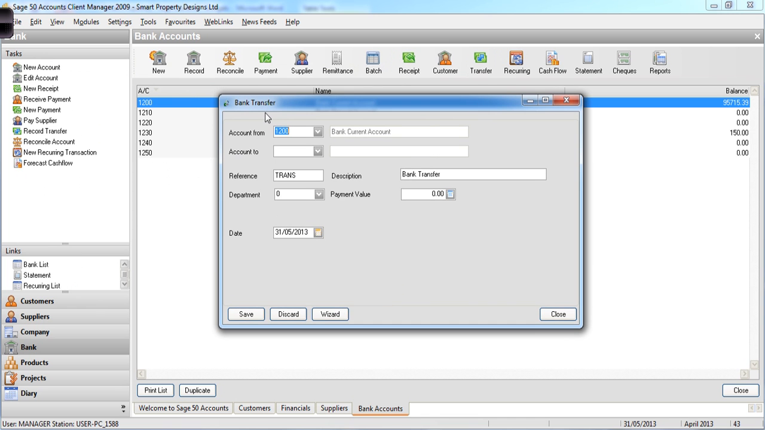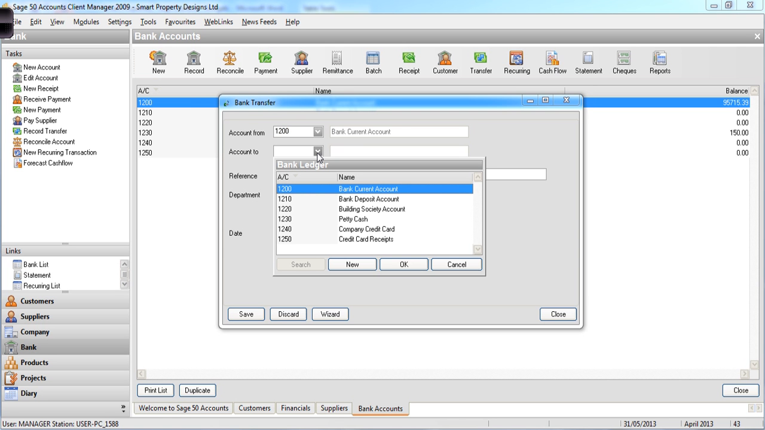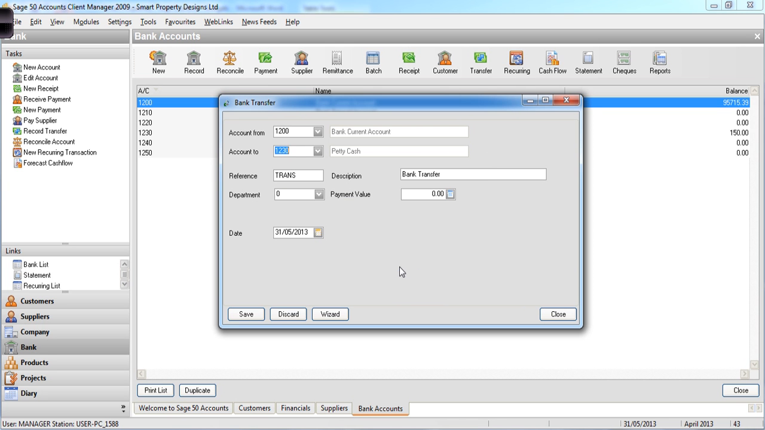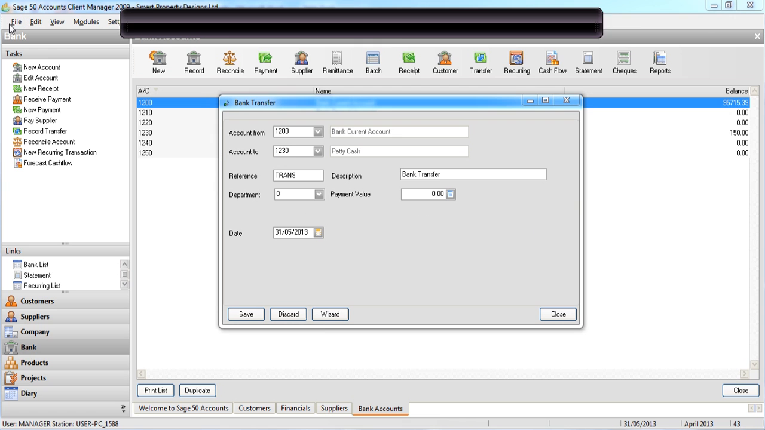Okay, that brings up our bank transfer screen, and you'll see here it's defaulted to our bank current account. We're going to transfer money from there into our petty cash. So it's going account from to, if we just go onto the drop down menu and select our petty cash. Okay, we could put in some description again, just so we know.